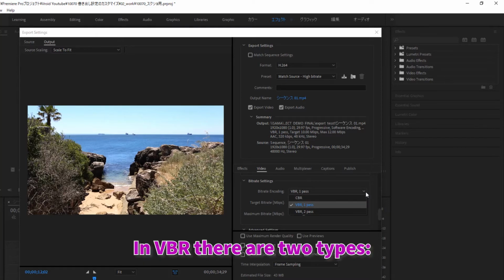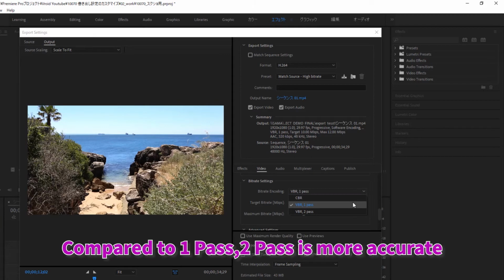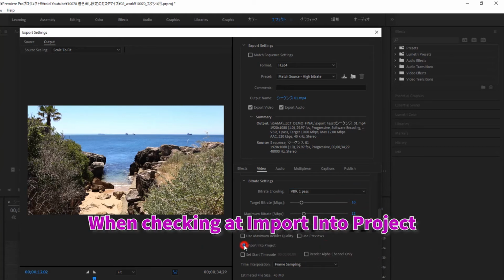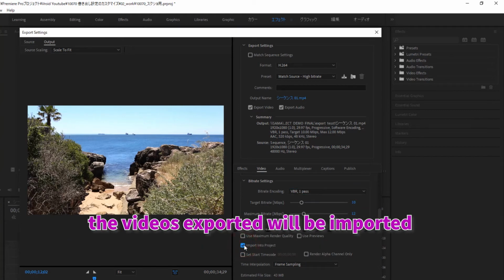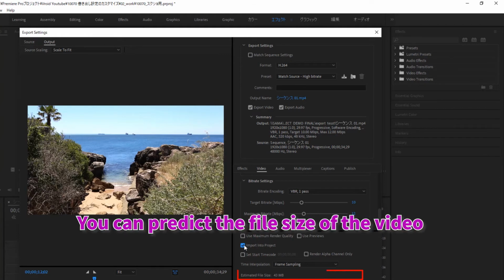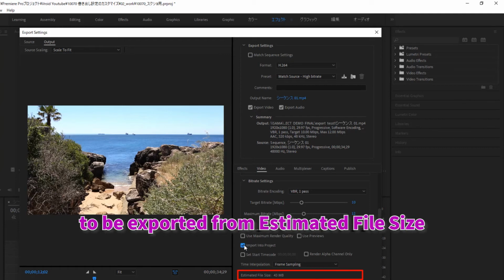In VBR, there are two types, 1-pass and 2-pass. Compared to 1-pass, 2-pass is more accurate. When checking Import into Project, the exported videos will be imported into the project panel. You can predict the file size of the video to be exported from the estimated file size.